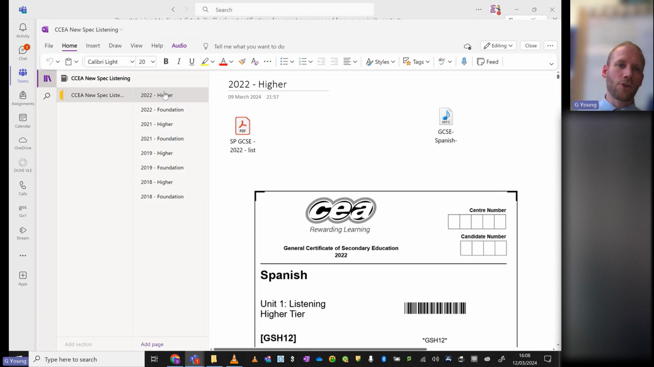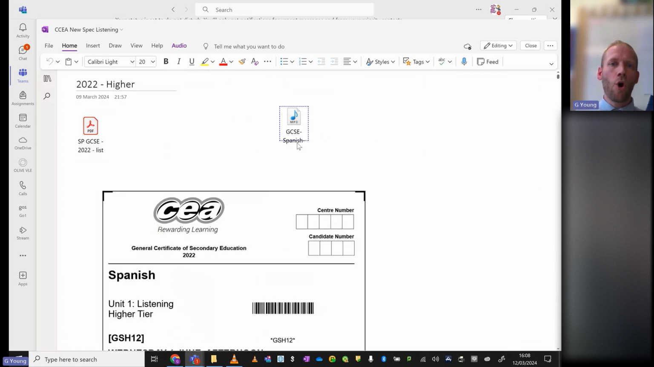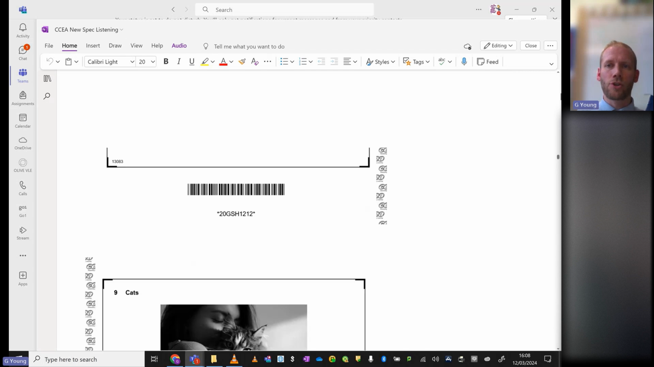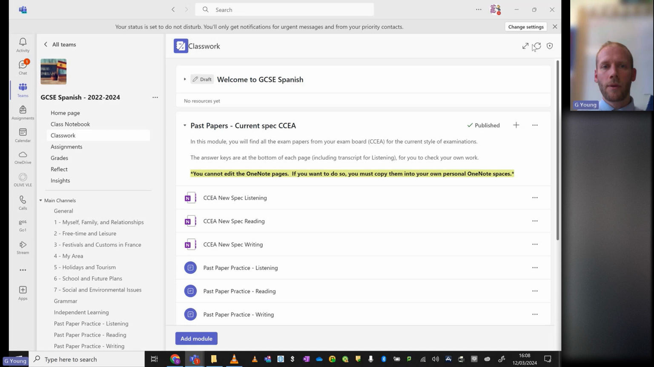It's in a full section, so they've got the current GCSE specification added in there, broken into higher and foundation. All of the papers are uploaded, just pasted in there so that the students can work through them. There's an audio file built into it as well. And if I scroll further down, they've got the answers and the transcript there just to help them with their revision.